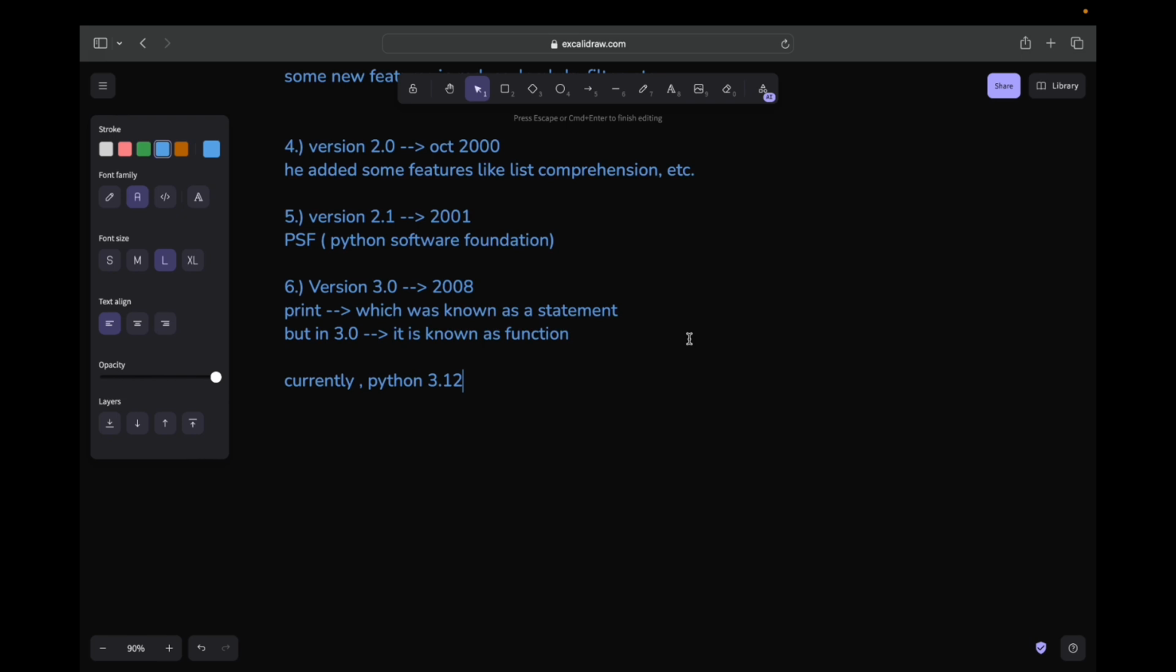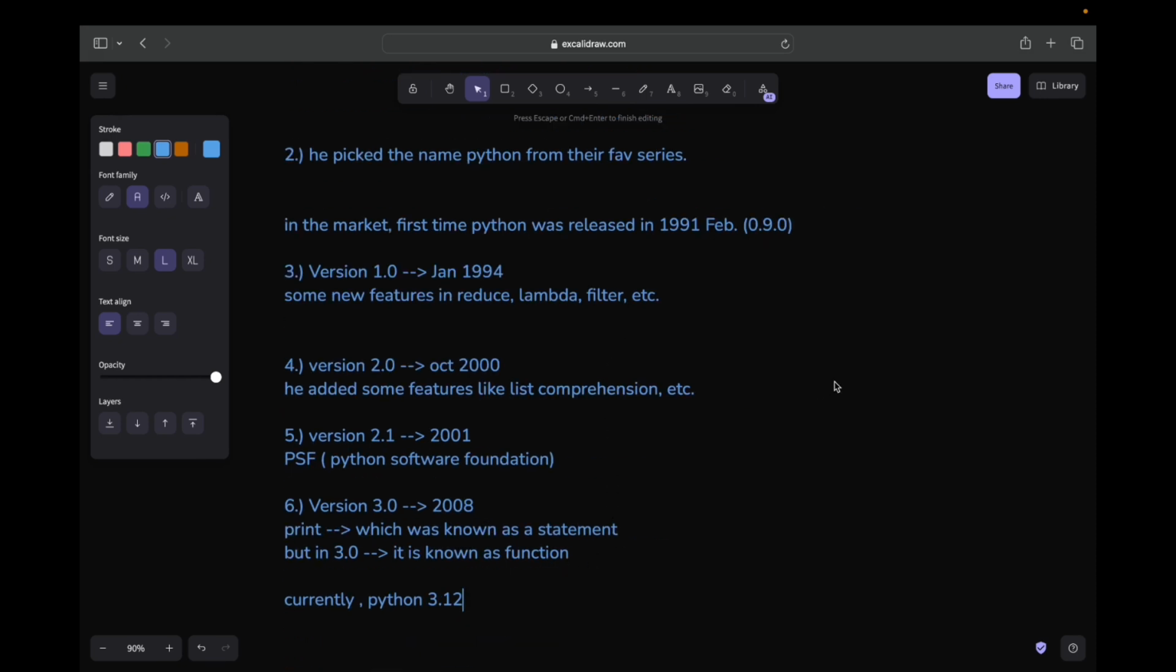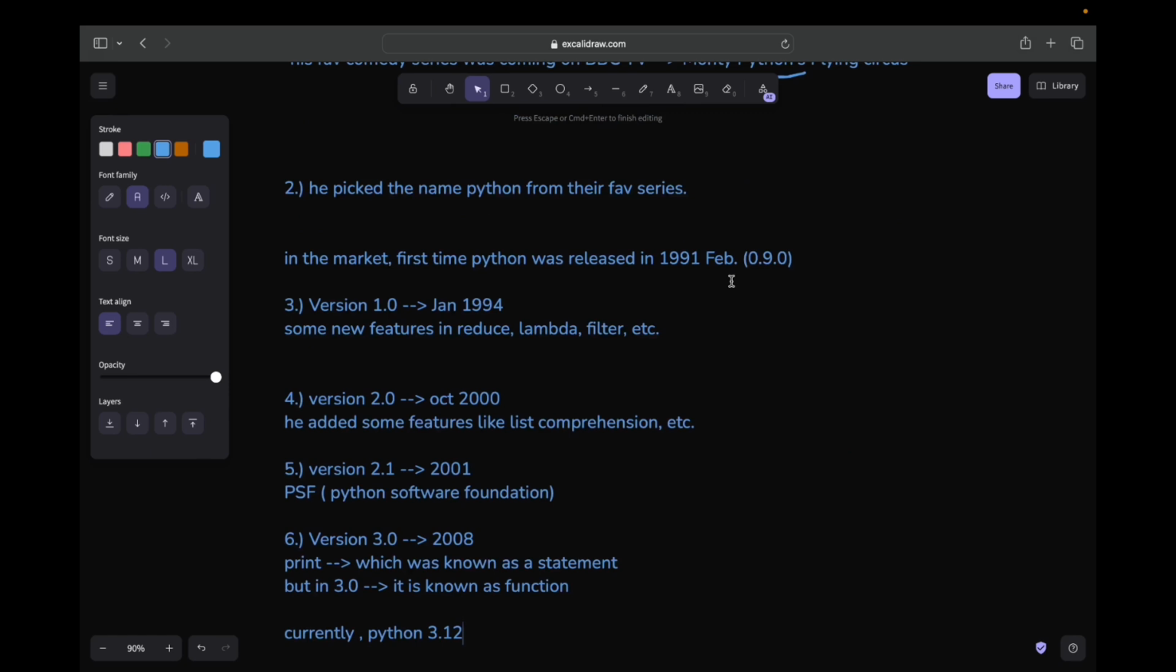I will tell you how to install Python and how to configure it, so do not worry about it. These are the things you should know. Maybe an interviewer will ask you the difference between Python 2.0 and Python 3.0, or what features were added in version 2 or 3. That's why I told you about the history of Python.